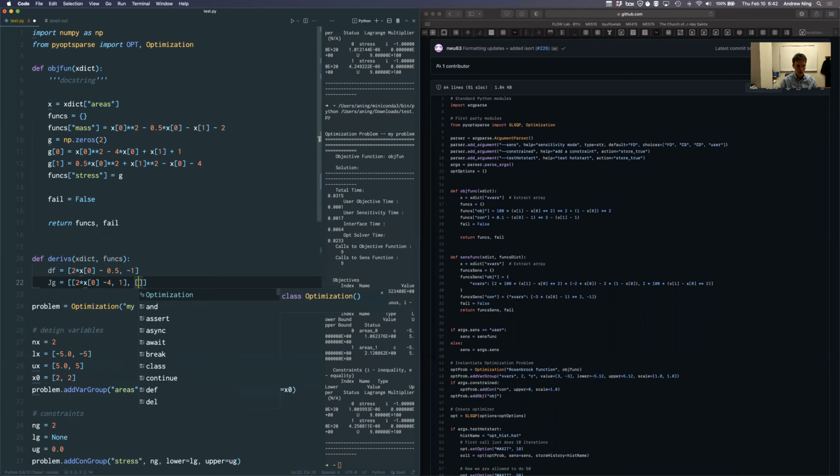Okay, now to the next row. This is just in our usual format, usual order. So this is going to be x0, and then a minus 1. And then the last partial is the dg1 dx1, which is this one, 2 times x1. And hopefully I did that correct.